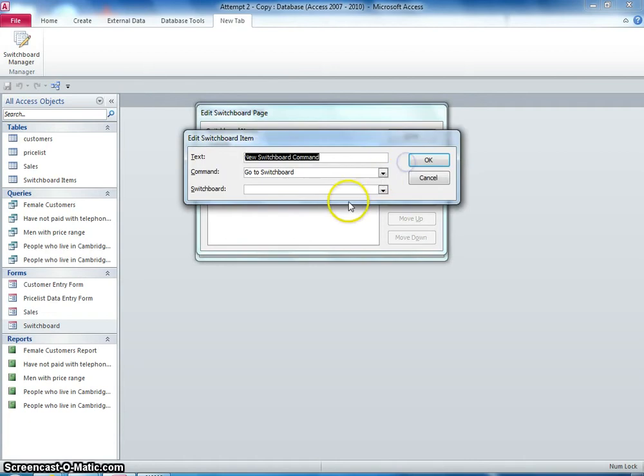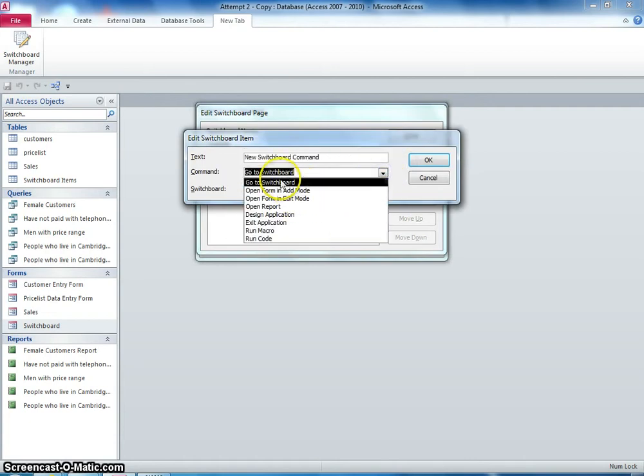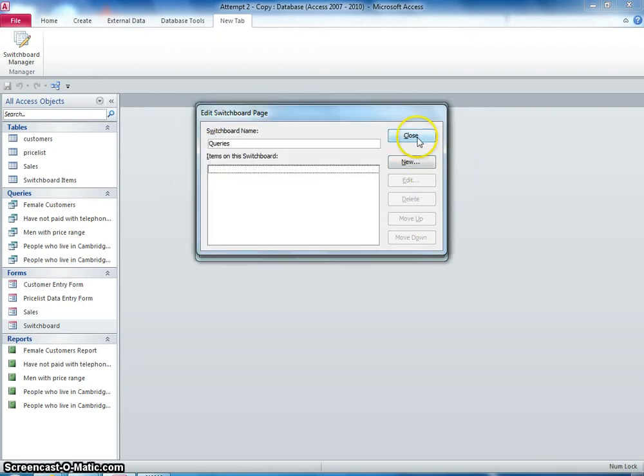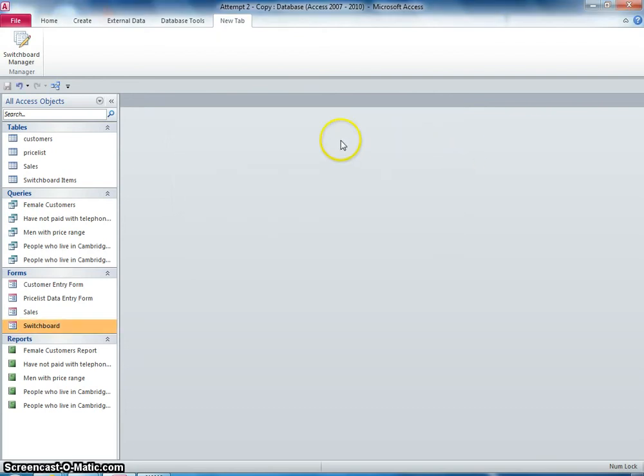Sorry, and click new. If you see here in terms of what commands I can give it to go to switchboard or open reports or applications. Now I can't actually make it open a query here. You can see it doesn't say anything about queries. Now what I'm going to do is I'm just going to close that and close that.